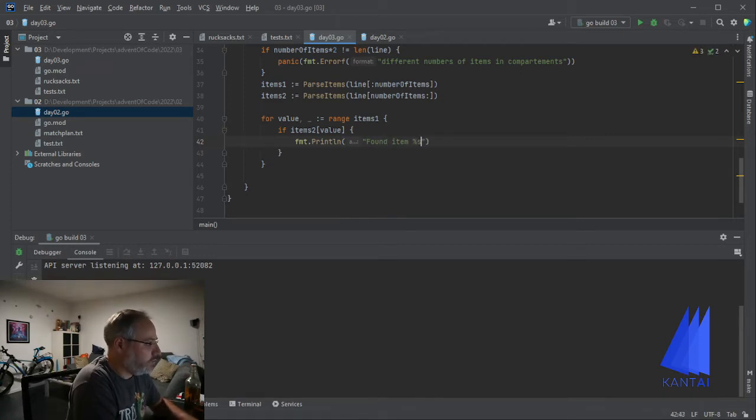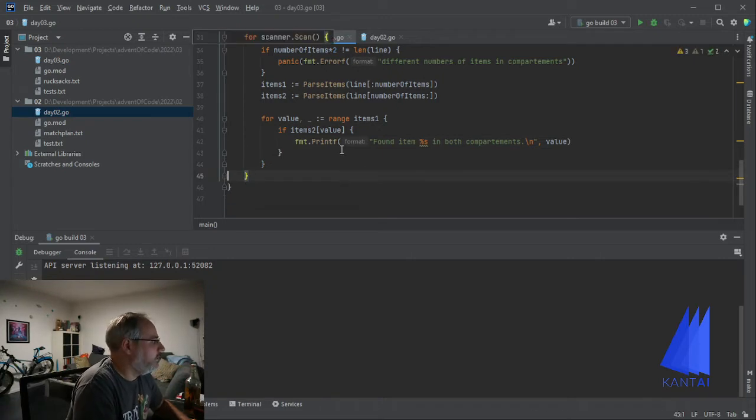Let's print it out in both compartments. Print f, since we are formatting this, add a new line, and then print out value. So now if we run this, we will see what comes out of it.